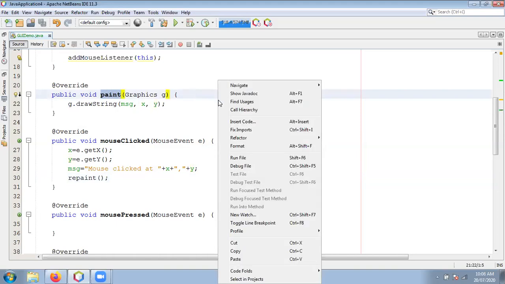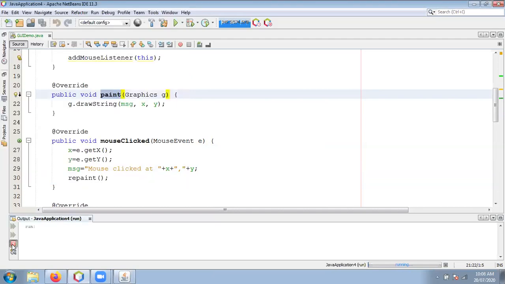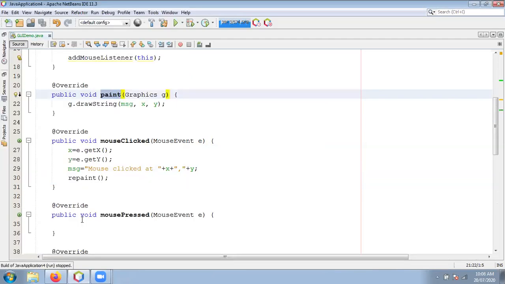So just execute this one again. Now check out, when I click here, mouse click at, mouse click at, mouse click at, that event is generated here. Okay, so that is the first event, the mouse event.